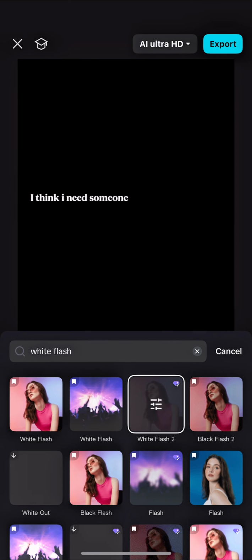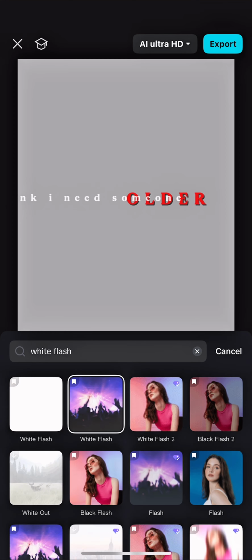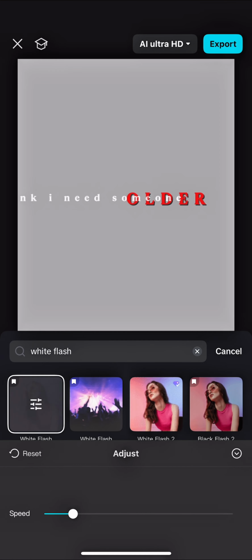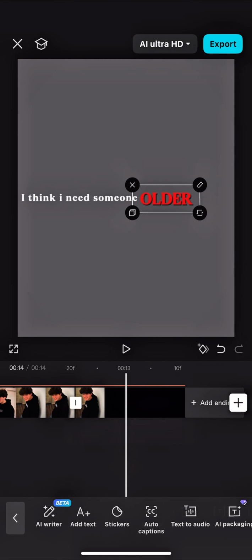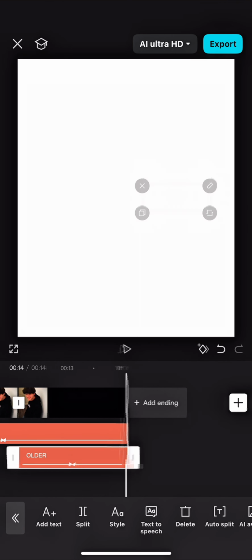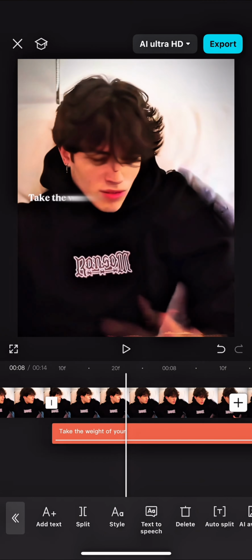Now what I did with the last clip is I added a white flash and put it on speed 15 to make this edit stand out a bit more and just a little bit cooler. I thought that was way funnier in my head.